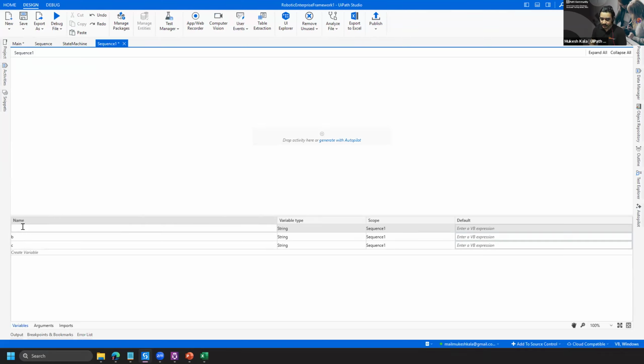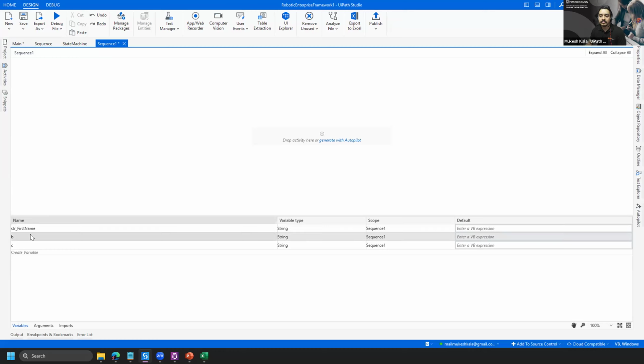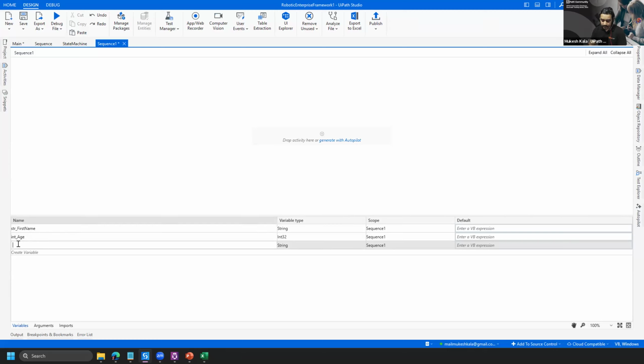So one of the best practices is, if I today have to store the first name, I will name the variable something like this, in camel case, so it is readable. Str is the data type. I have to store the age, so maybe I'll call it int age and change it to integer, right? This part is again optional. But let's say today I have to store the country, so I can just say it would be string, so str underscore country.